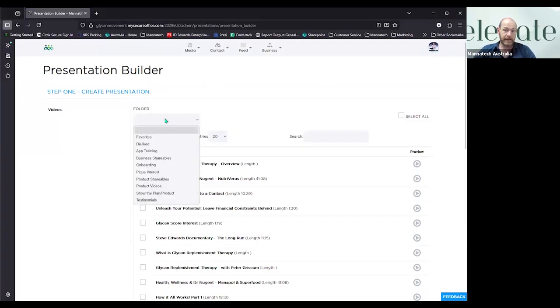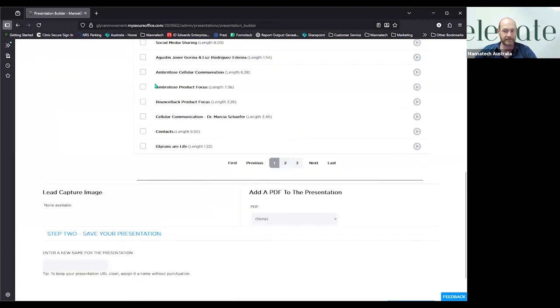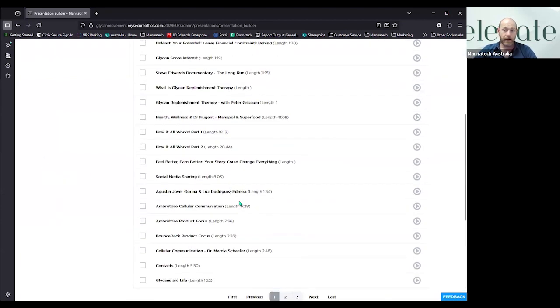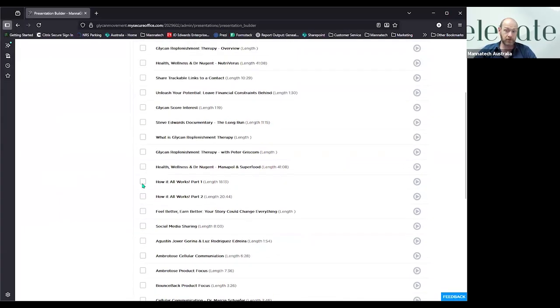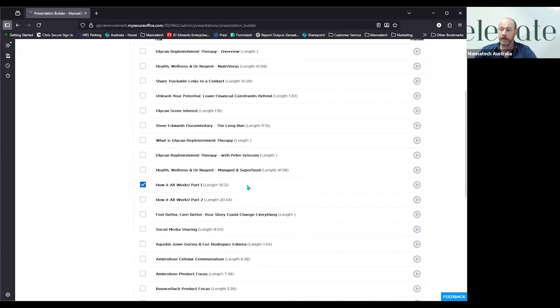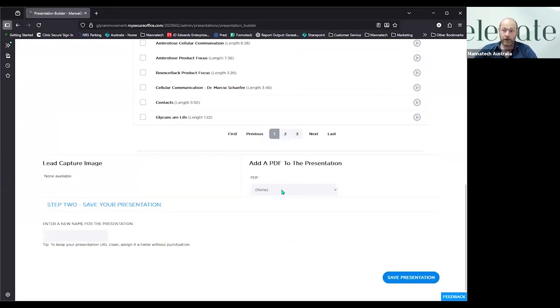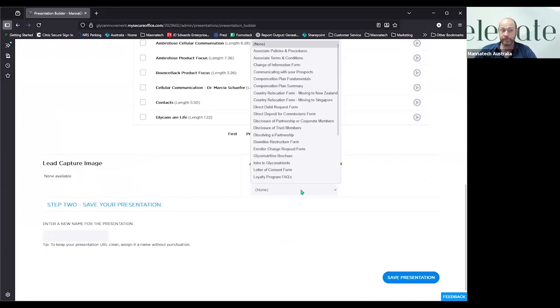What we want to do is step 1, create a presentation. So through here, we can either search via one of these headings or tags, as I was saying before. If you click on it, it'll only show you the information within that tag. At the moment, I've got access to everything, and there's 3 pages worth of it. So if I wanted to do a presentation on how it all works, I can click that. I know that that's the video. If we go down, I can then access a PDF to go along with the video, and then I can enter the name of the presentation and save it. And then that will be my presentation created.